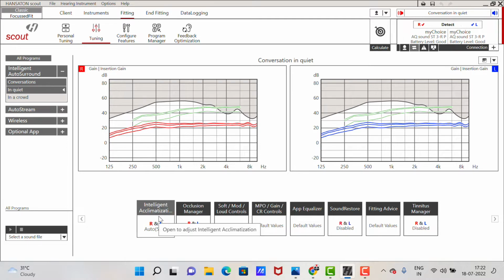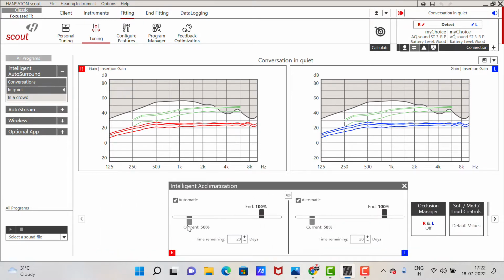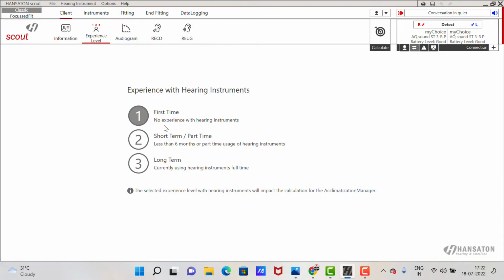The very first feature is intelligent acclimatization, which helps new hearing aid wearers adapt easily to the hearing aids. This feature is activated by default and helps to increase the current gain to the target gain level gradually. The current gain will be based on the selection of experience level.